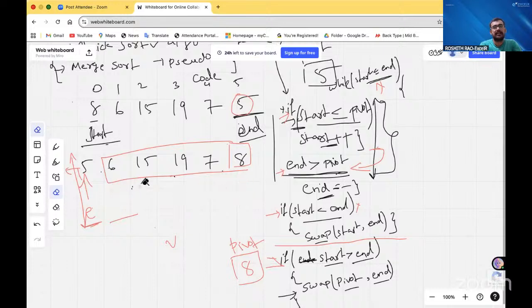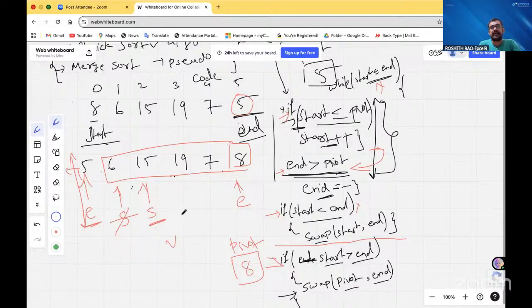This is the second partition. So now start will be here, end will be here. Tell me fast, 6 lesser than or equal to 8. Is the condition true or false? Condition is true, right? We will move the start pointer. 15 lesser than or equal to 8. Condition is false, right? So start will be here itself.